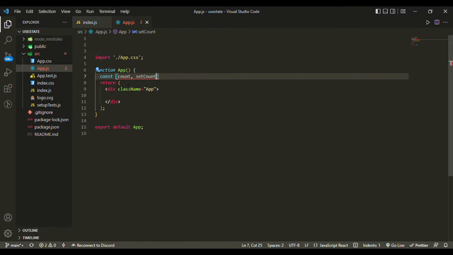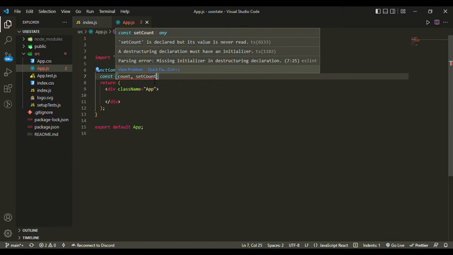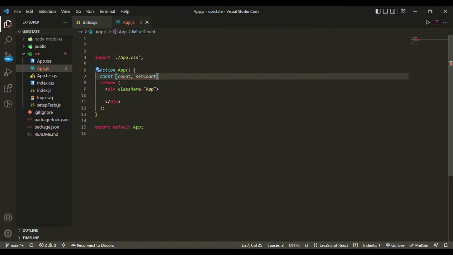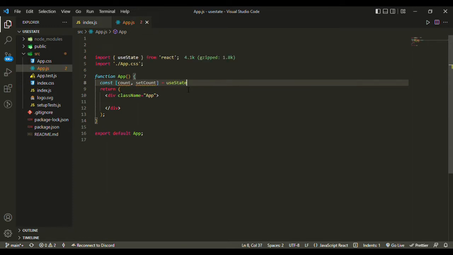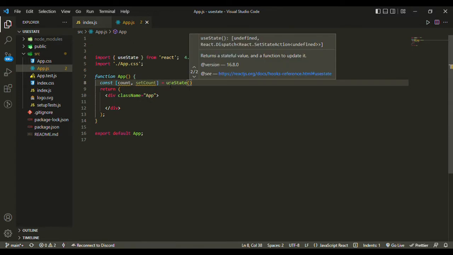When you have a useState, you're defining a value and a function that can change the value. And they can be called anything you want, but for better readability, you'd want to call it the value and then the set value. So for instance, I'm using count, so I'm going to say count, setCount, and set that equal to useState.